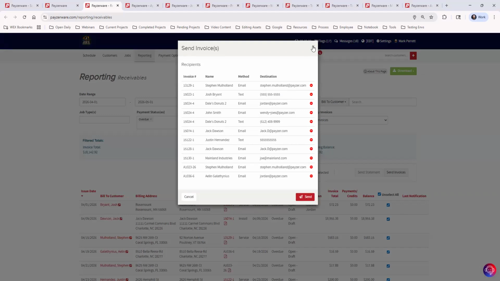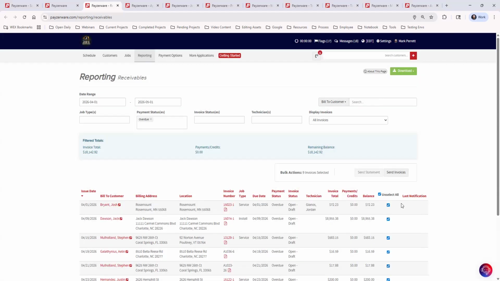And that's going to send a payment reminder out to all of these customers. And it's really nice when a lot of people pay their bill all at one time after sending out a bulk reminder. But receivables report, great place to view your receivables and send out payment reminders.